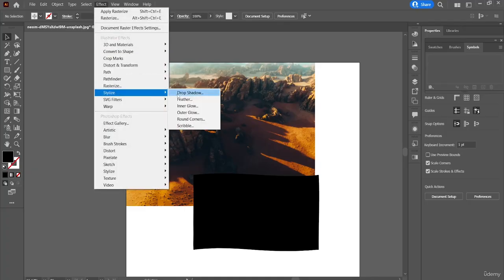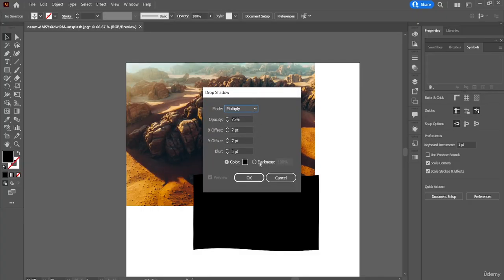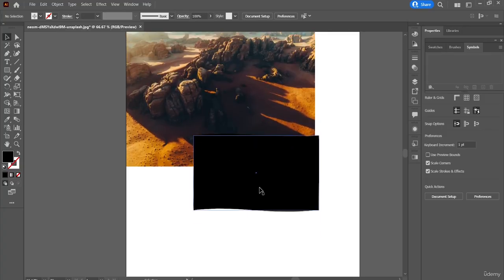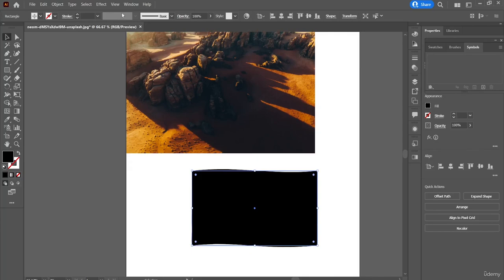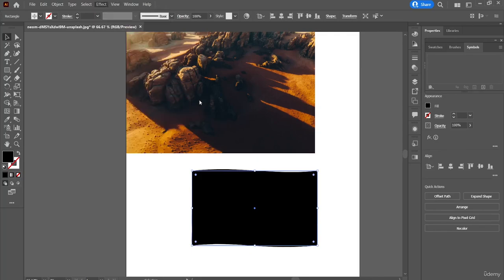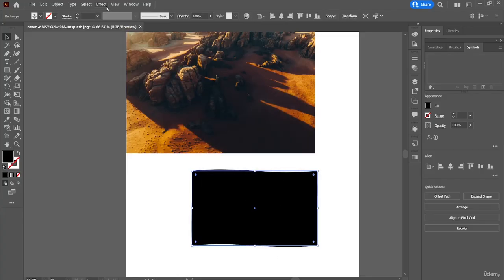You can do drop shadow, feather, inner glow, outer glow, round corners, and scribble. Let me just show it to you. When you want a drop shadow, you can set anything and press OK, and you'll basically see that there will be a shadow underneath them. You can see it over here. Now, if I go to effect, Stylize, Drop Shadow, I also want a preview. You can see there's a shadow. So this is how you apply a shadow.